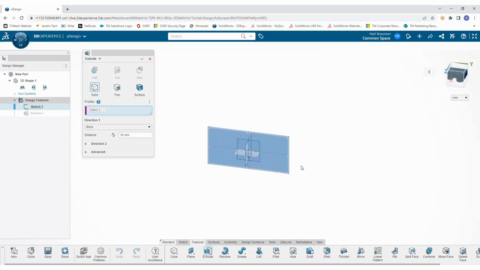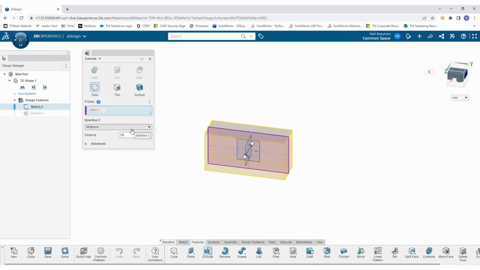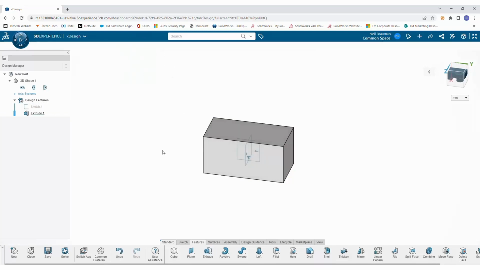So I'm going to select the profile I want to extrude and select the type I would like to do. I'll do a mid-plane. We'll do 50 millimeters. And there are all these options up here as well. I can do a thin extrude, a surface extrude, but I'm going to stick to my solid extrude. Go ahead and select that green check mark that we're used to on the desktop. And now let me go ahead and do a cut this time.